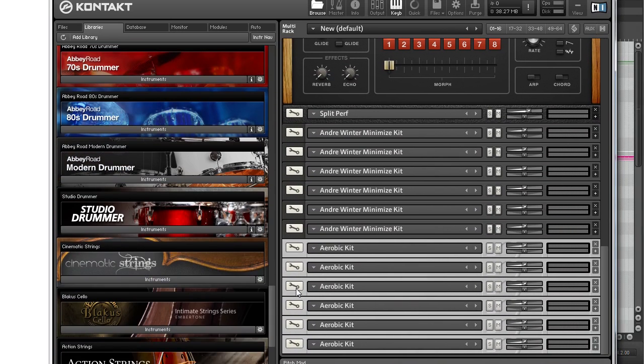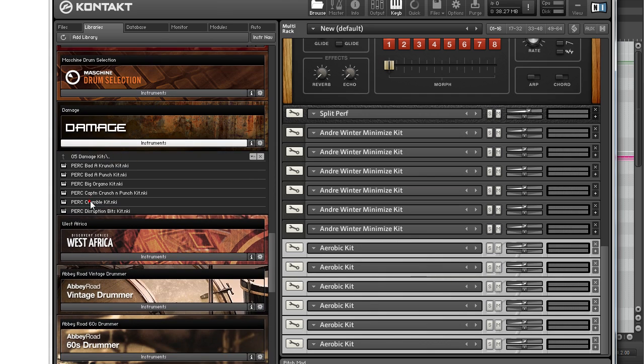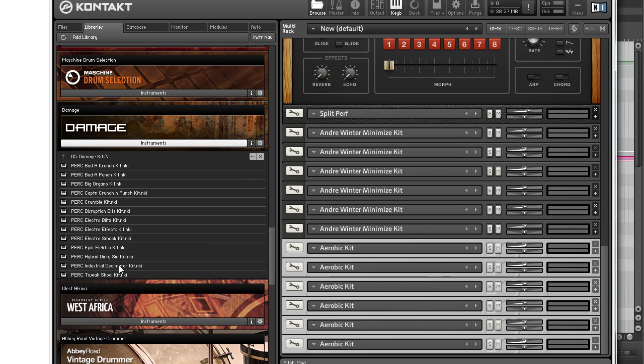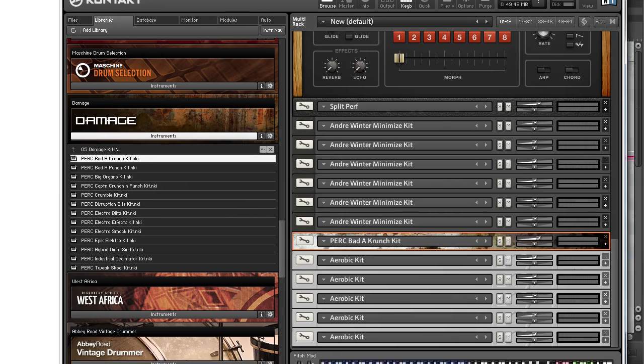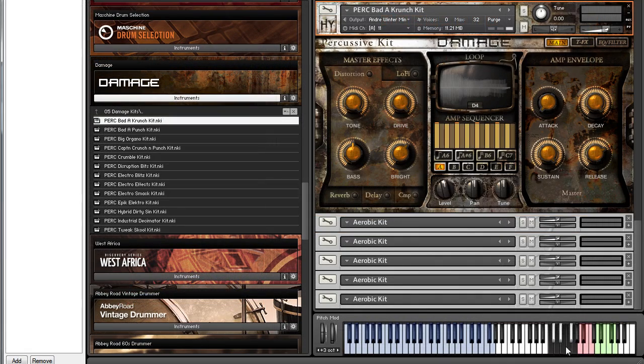We're going to scroll down here. There we go, Damage. And let's go to Damage Kits. And then in here, I'm just going to grab one of these, maybe the Percussion Bad A Crunch kit, and throw it in here. Now if I click on this guy, you can see the key mapping that we're dealing with. We have some key switches up here for the trigger effects. These keys right here represent the sounds in this patch, and then this little TV gives us a little waveform of what's going on here.